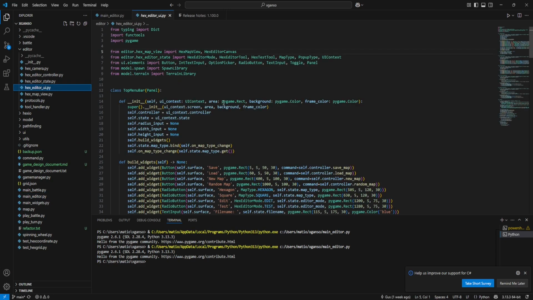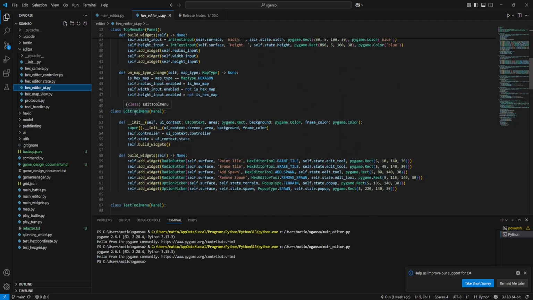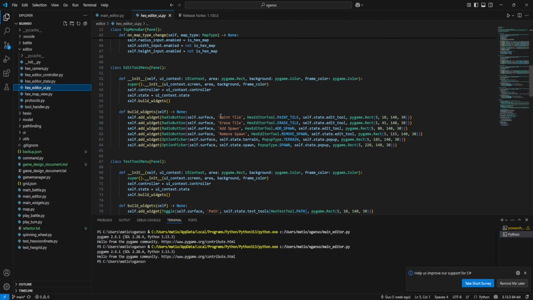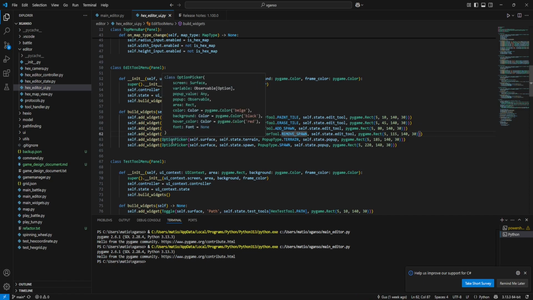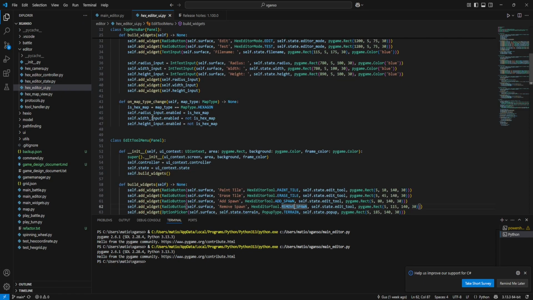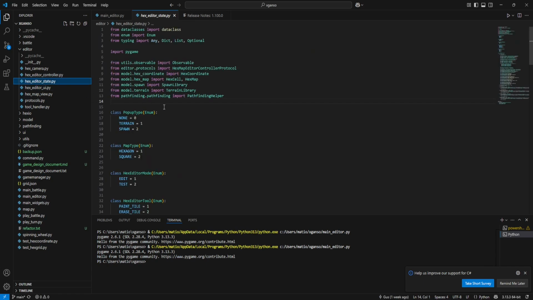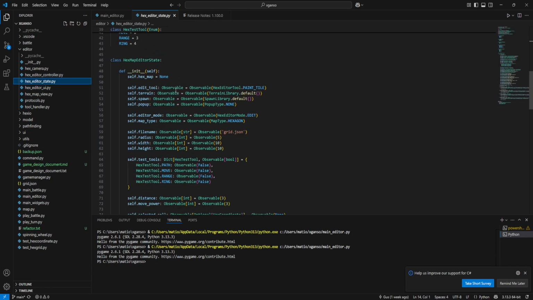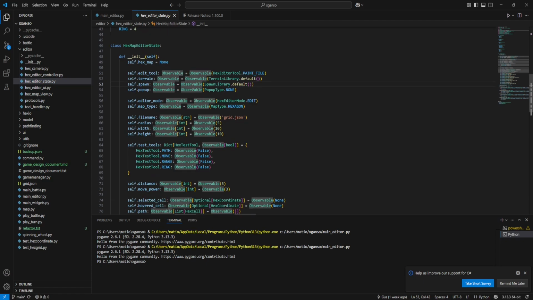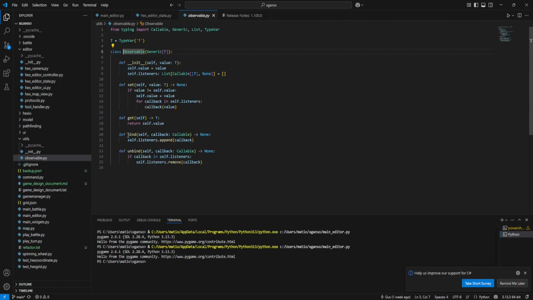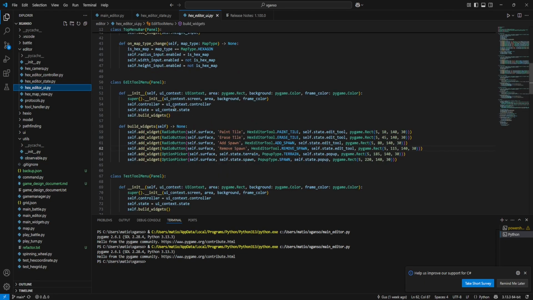Here we have in the hex editor UI the edit tool menu. This is where we will extend this class. We have 4 radio buttons, one for each editor tool, and we have our two option pickers. What is good is that in our hex editor state, all our variables are observables. What that means is that on an observable we can bind a callable, so a function, and whenever the value is set, it will call all these callbacks. We're gonna do that in our edit tool menu.